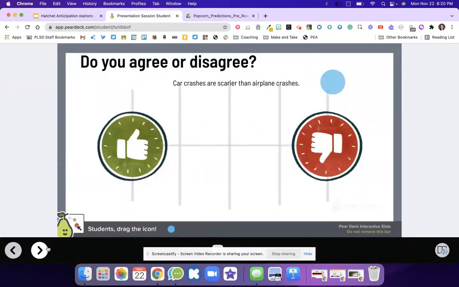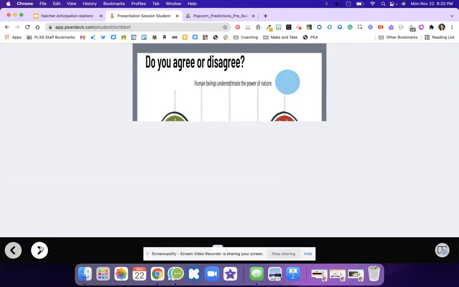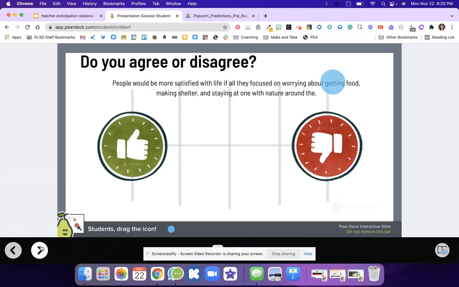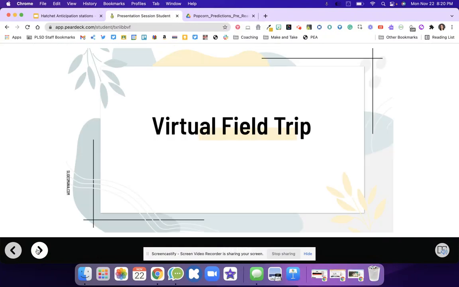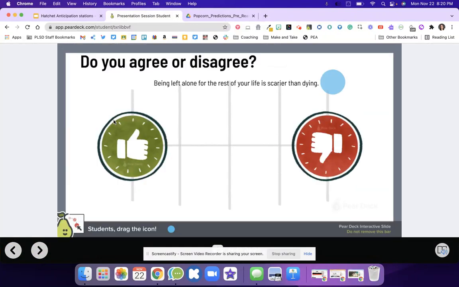Okay, and then they can go to this one. Car crashes are scarier than airplane crashes. Do I agree or do I disagree? Then they're going to go to this next statement and this next one and so on, and they're just going to agree or disagree. Now you can have some conversation with this on why. So asking students, why do you feel that way? Or they could do a partner talk.